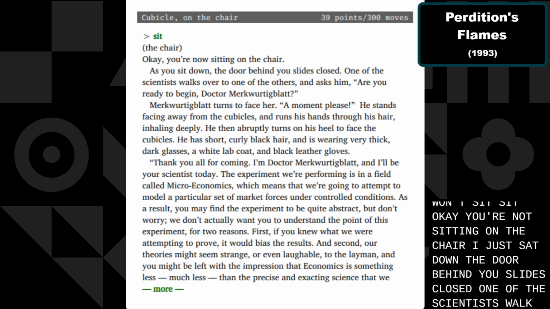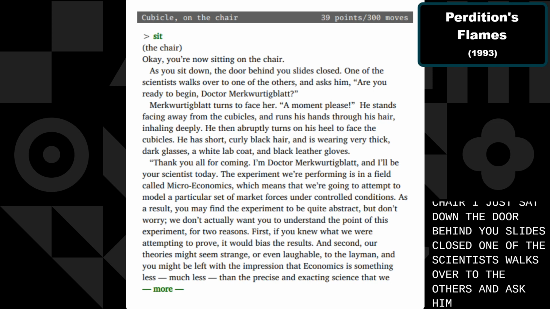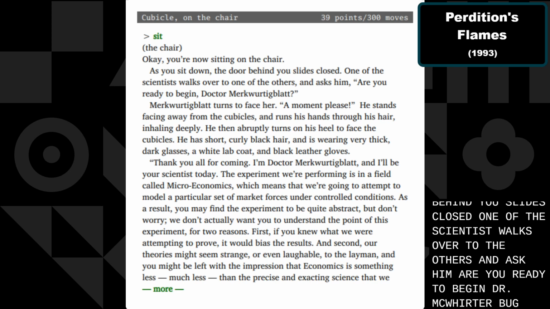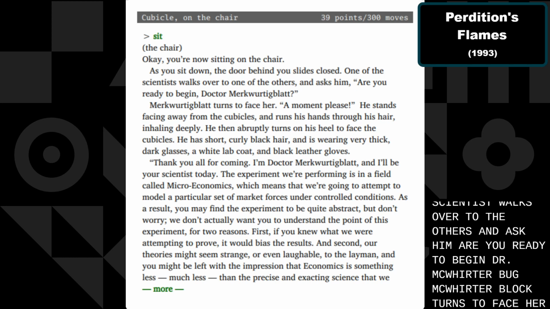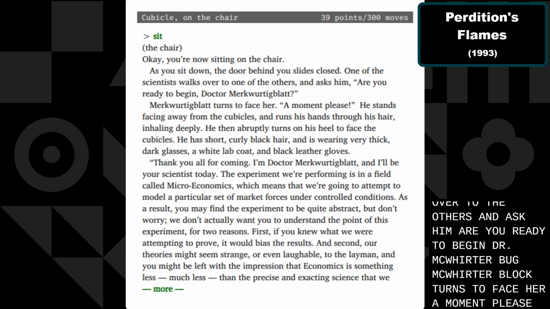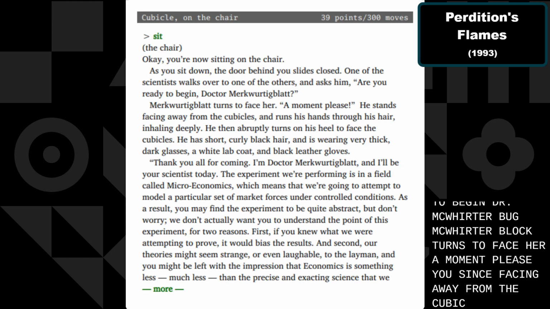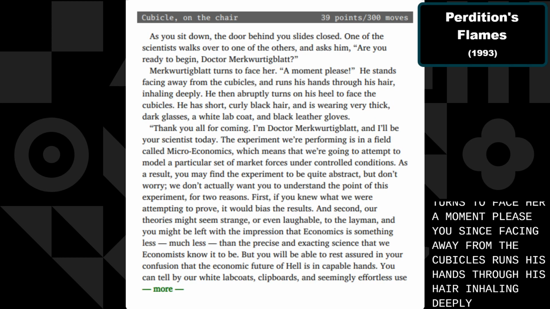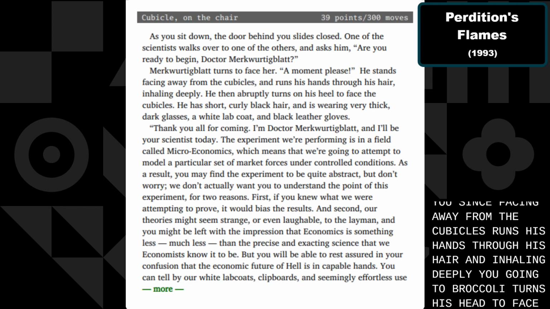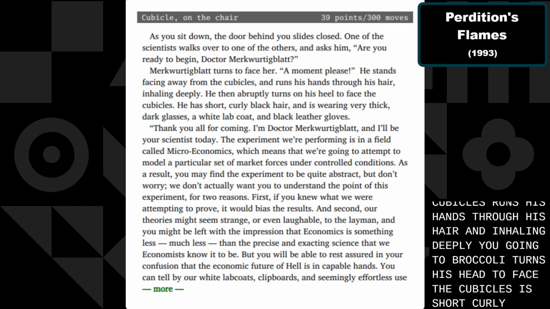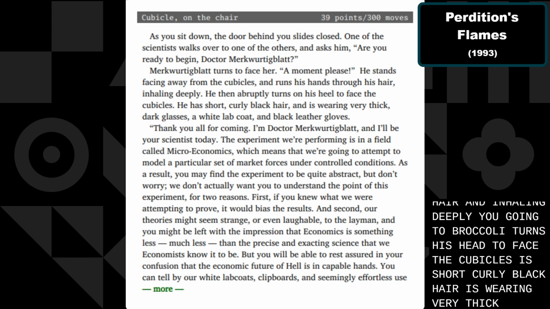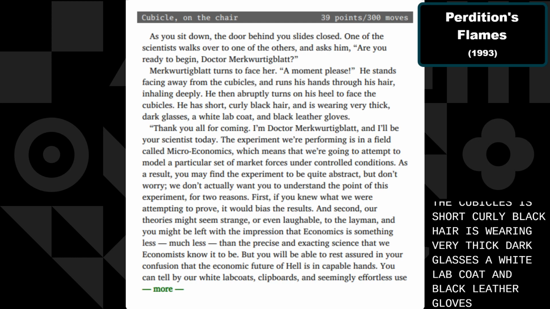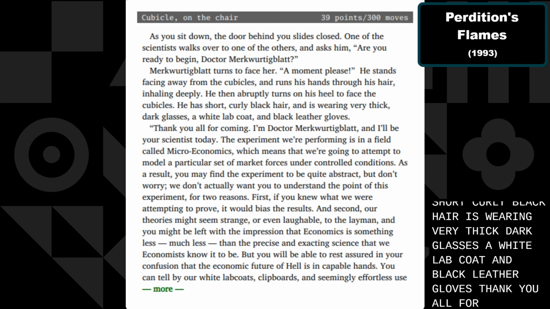One of the scientists walks over to the others and asks him, "Are you ready to begin, Dr. Merkwerderblock?" Merkwerderblock turns to face her. "A moment, please." He stands facing away from the cubicles and runs his hands through his hair, inhaling deeply. He then abruptly turns his head to face the cubicles. He has short, curly black hair and is wearing very thick, dark glasses, a white lab coat, and black leather gloves. "Thank you all for coming.